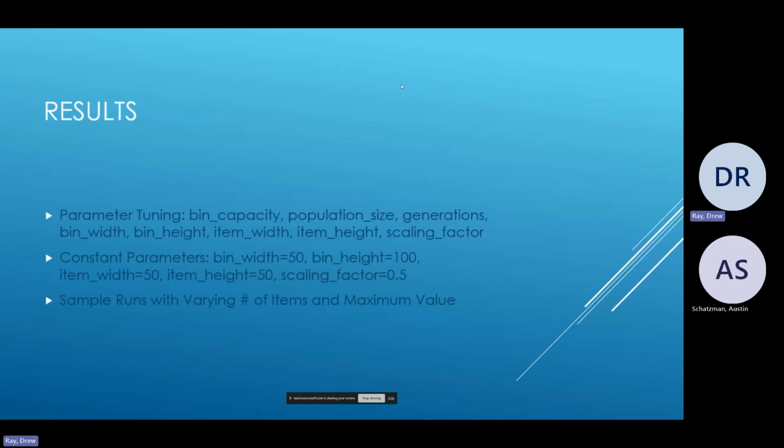All right, now that we've talked about our approach to the problem, I'd like to talk about some of the results that we got from our testing. As you can see here on the screen, here are parameters, at least some of them, that we chose. We've got bin capacity, population size, generations, bin width, bin height, item width, item height, and scaling factor. Fine tuning these was vital to conducting the experiments for this problem and on the code. As you can see below, we also decided to keep certain parameters constant so that we could focus on fine tuning specific parameters that we'll mention in the next slide.